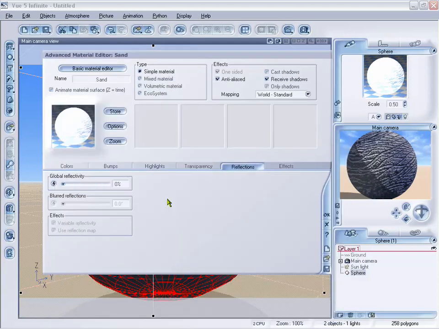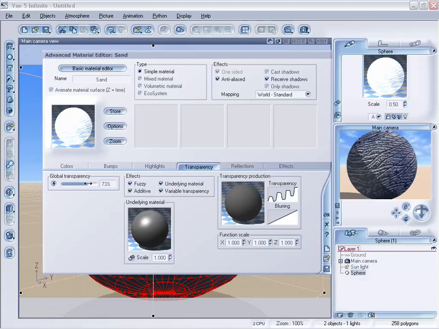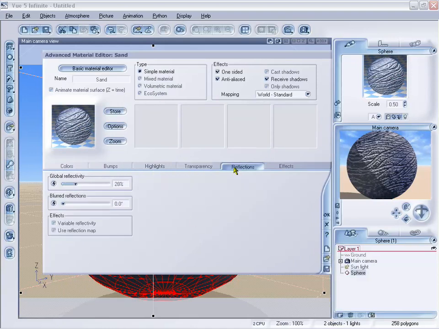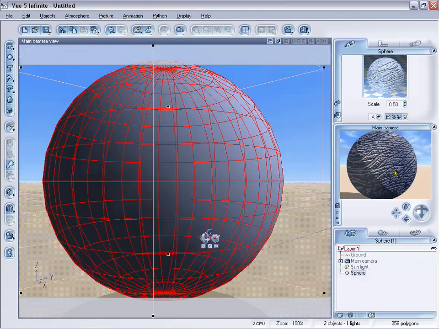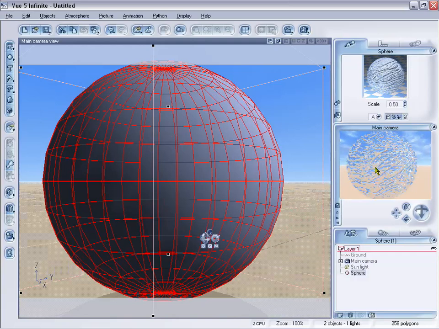Close that out, and then we take a look at reflections. If we want, we can reflect. I'm going to go back to transparency and turn off transparency, turn off fuzzy, additive, and now we can go to reflections. And now it's reflecting the sky in our scene. I'm going to click OK so we can get a render here. And because we have all these other settings on right now, it looks a little crazy.